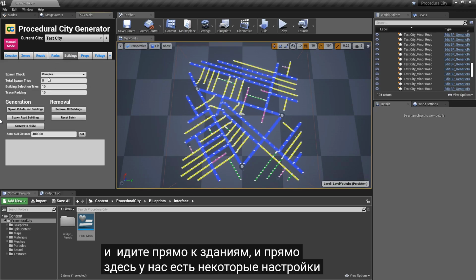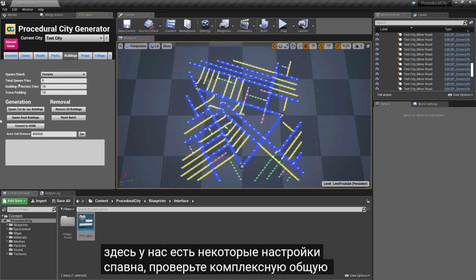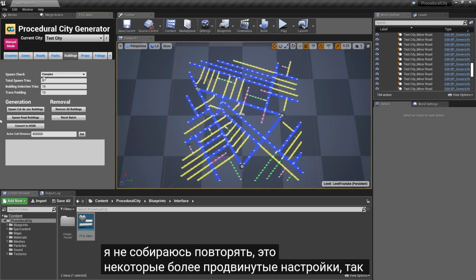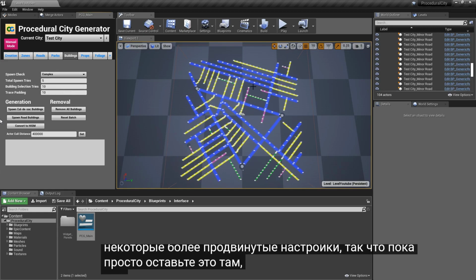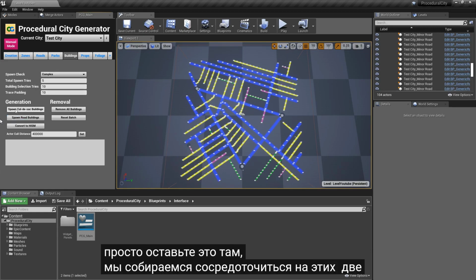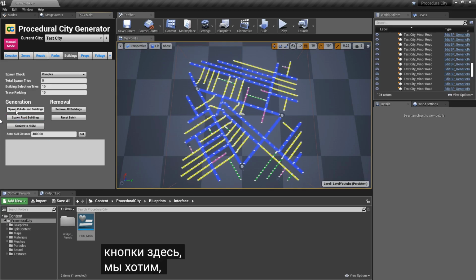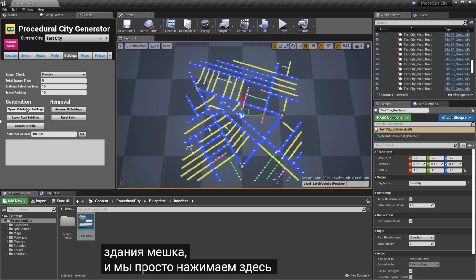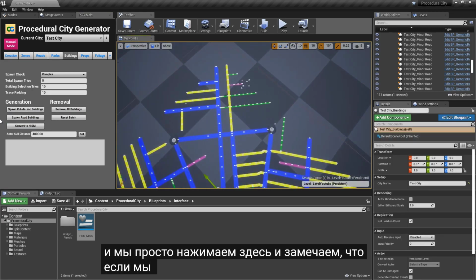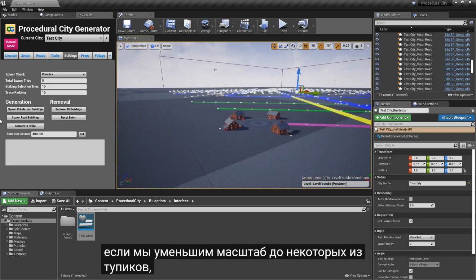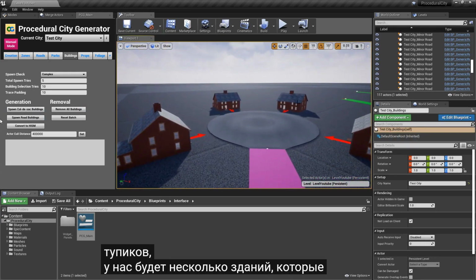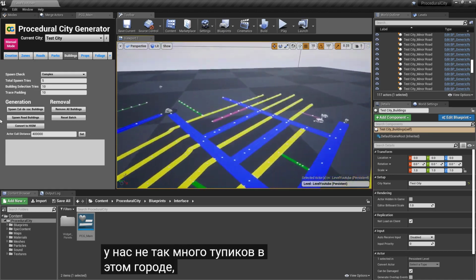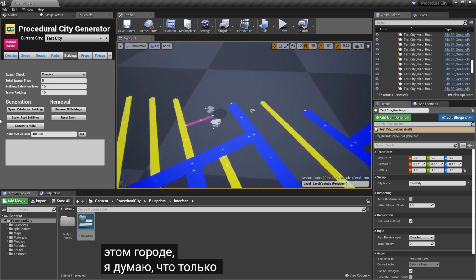And right here we have some settings: spawn check, complex, total spawn price, and everything. I'm not going to go over this. These are some more advanced settings, so for now just leave that there. We are going to be focusing on these two buttons here. We want to first spawn the cul-de-sac buildings, and we just click here. And notice that if we zoom down to some of the cul-de-sacs, we have some buildings that have spawned in the cul-de-sac. We don't have too many cul-de-sacs in this city. I think that's only those two.